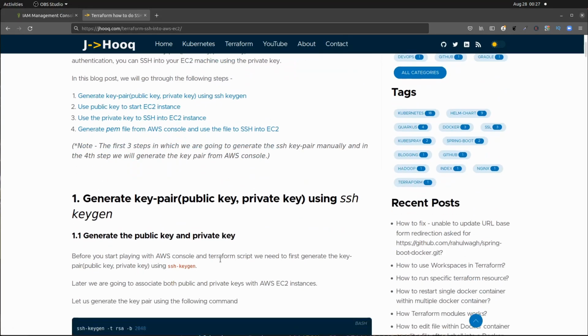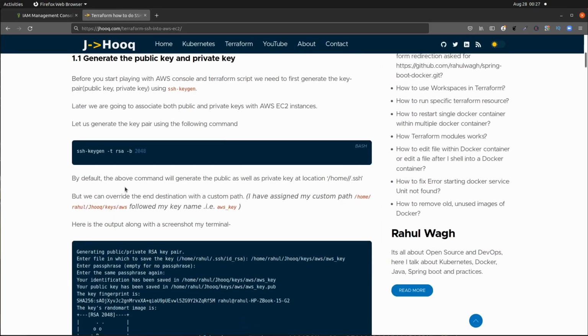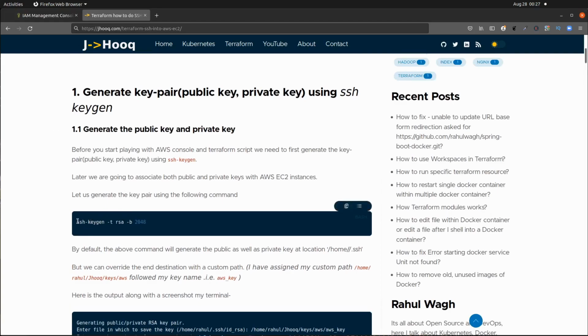Now we will start with step number 1. Step number 1 says we need to generate a key pair. What does key pair mean? We are going to generate a public key as well as a private key. The private key and the public key can be generated using the command ssh-keygen. So make sure that you have installed ssh-keygen based on your operating system. If you are using Ubuntu, then just install the package which is required for ssh-keygen, and also look for Windows. Please make sure that you have installed ssh-keygen onto your system before running this command.